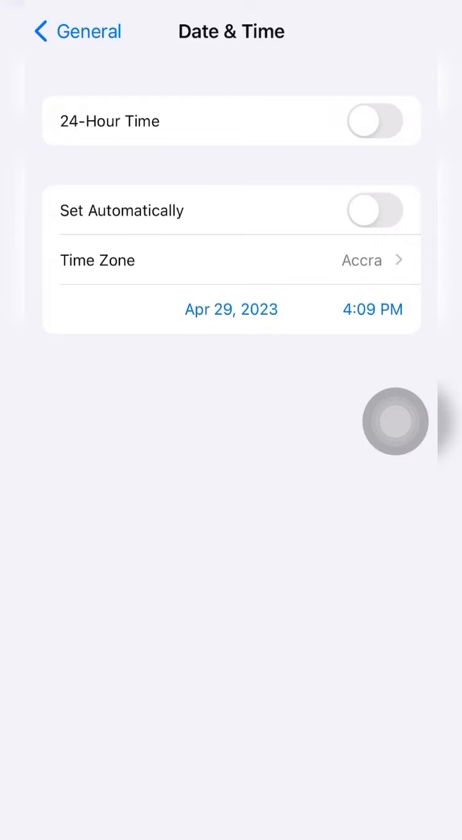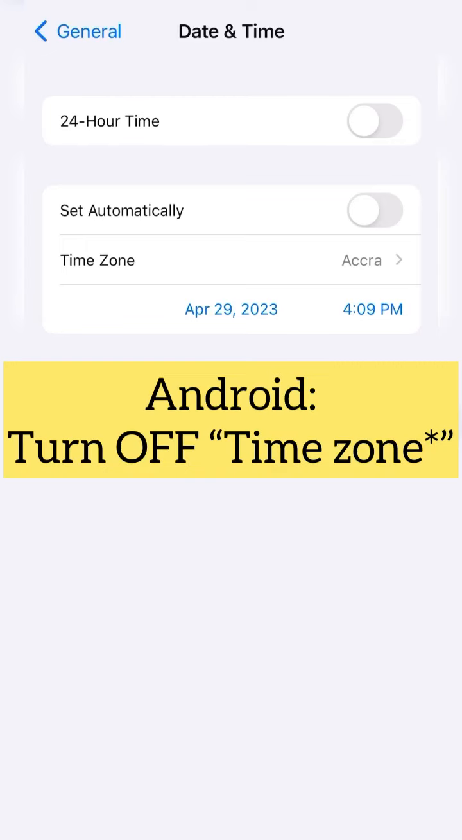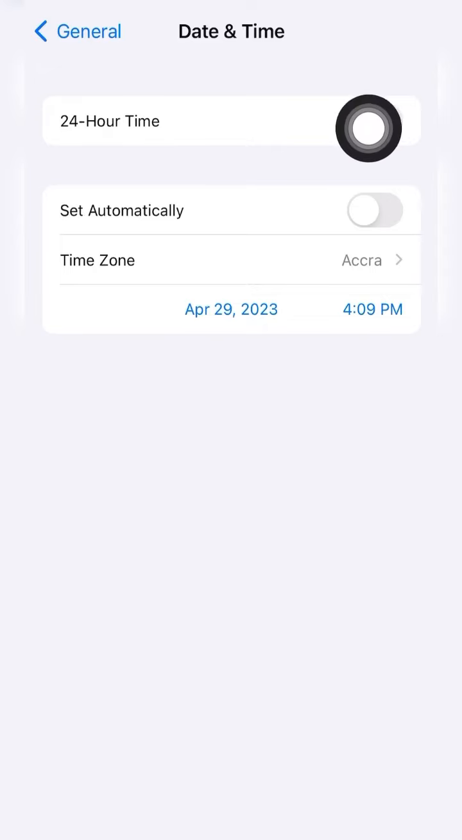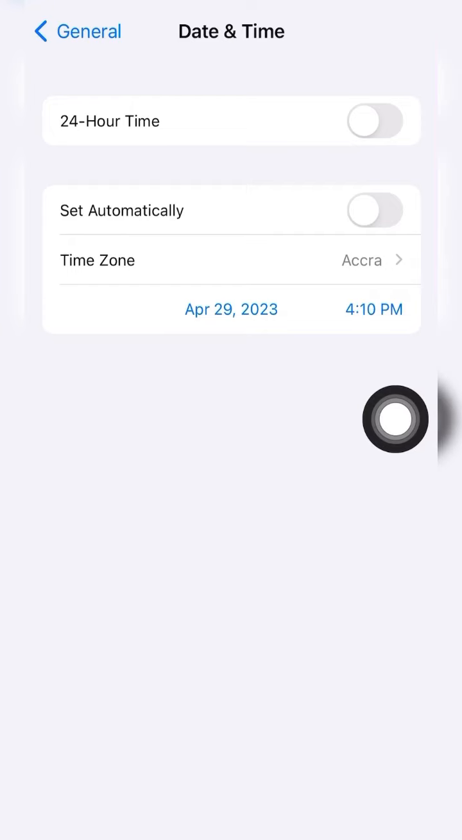Again, let me repeat the steps. For Android users, once you go to your date and time, you could notice that network setting time is automatically turned on. Turn that one off first, and then you go to set time automatically. That one will also be turned on. Turn that one off too. Now for iOS users, you could notice that the 24-hour time was already turned off.